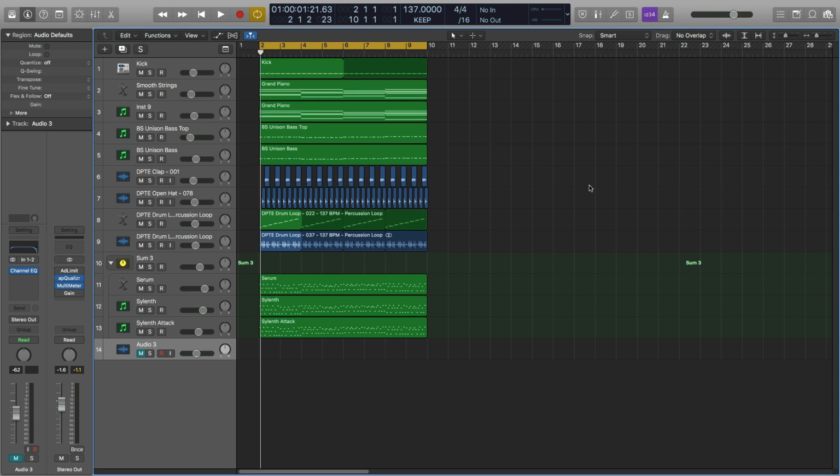Welcome back. Today, I want to talk about mono compatibility with trance or other EDM style genres. The reason mono compatibility is so important is that, depending on the way you have your plugins arranged, you can end up with a little bit of phase cancellation. Mono compatibility will help you fine tune that and eliminate some of it.